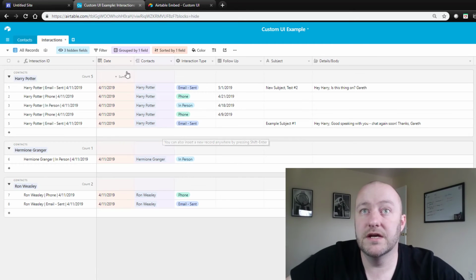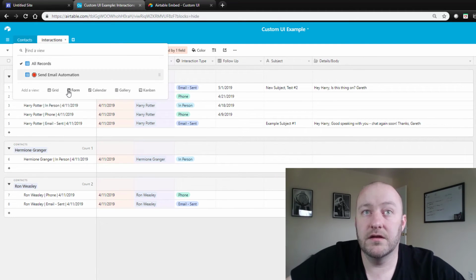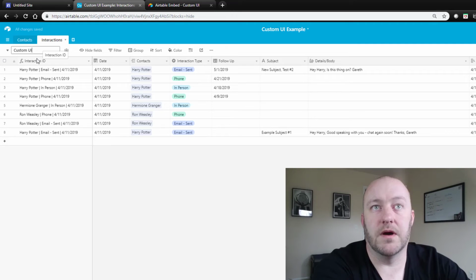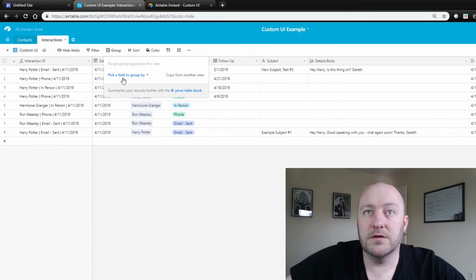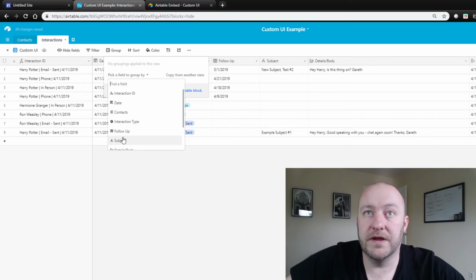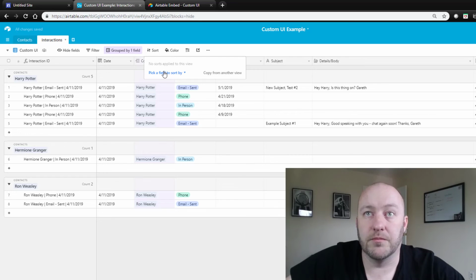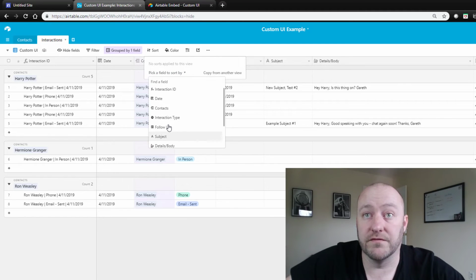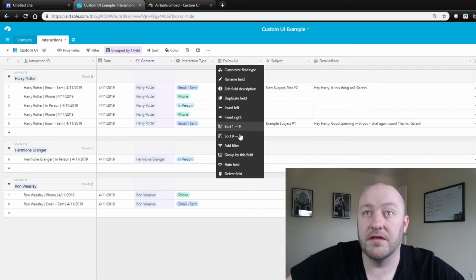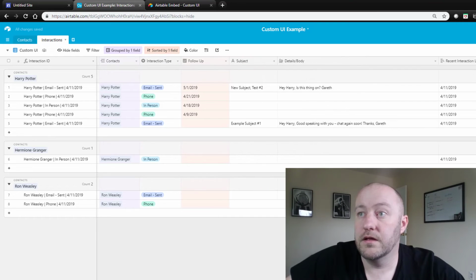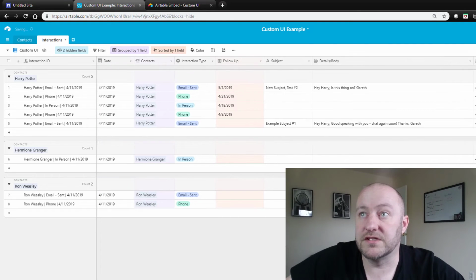So going to interactions, we would create a specific view again. Let's make another grid view. We'll call it custom UI. And we can set whatever different groupings or sorts or whatever we would like in order to make this present data in the way that we are looking for. So let's suppose we wanted to sort by this field in reverse chronological order. And we wanted to hide some fields. Maybe these aren't necessary for our particular view. And there we go. We have a view that we like.